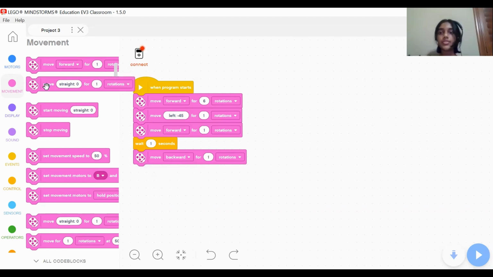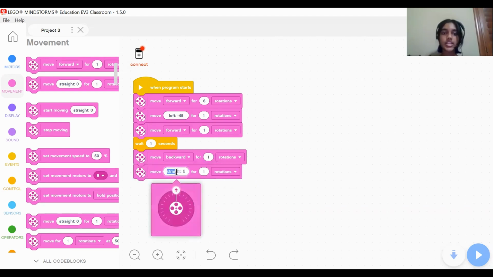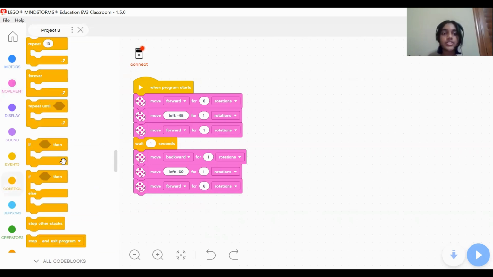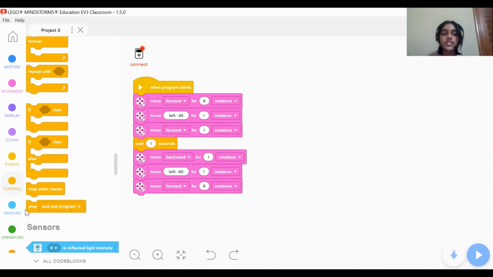Then we will have to move left again in order to position ourselves toward the home base. We will use the same left block that we have used before and change this to negative 60, for one rotation still. Lastly, we have to move forward for about 6 to 7 rotations. So I'll be changing this one to a 6. Last but not least, we have to end the program. So we will go under the control section again and use the stop and exit program block and attach it right here.